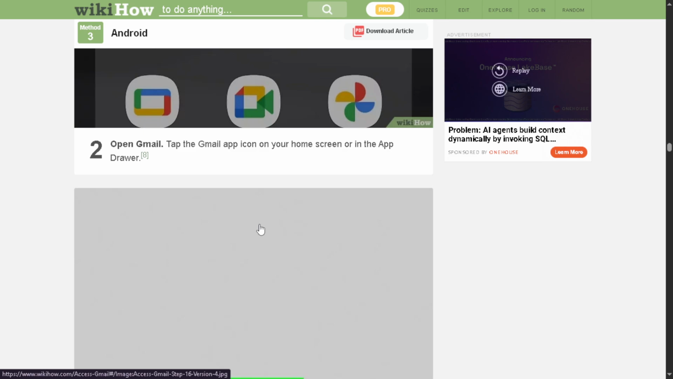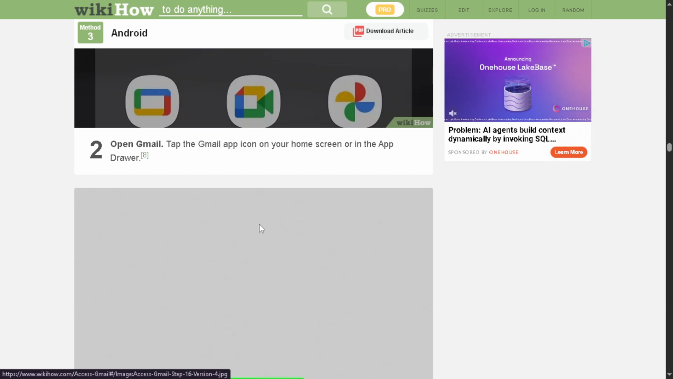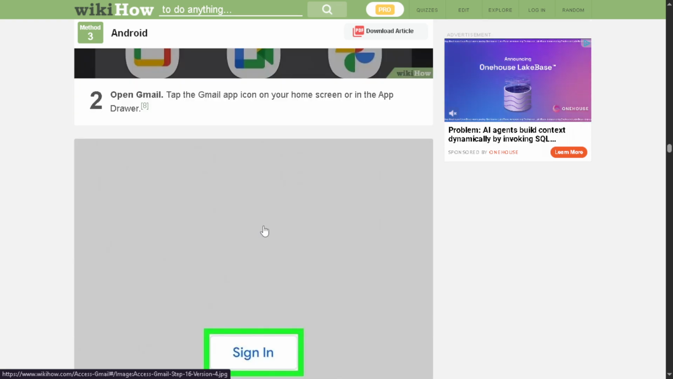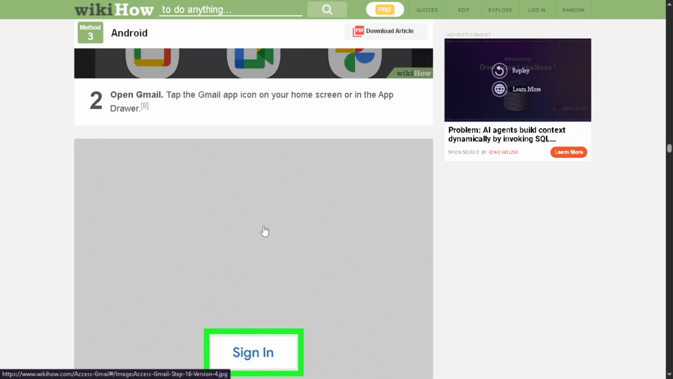If you're on an iPhone using Safari, the process is slightly different but still straightforward. You'll want to look for the AA icon that's located in the address bar. Once you tap that, you'll see an option that says Request Desktop Website. Go ahead and select that, and this will set you up to access the desktop version of Gmail.